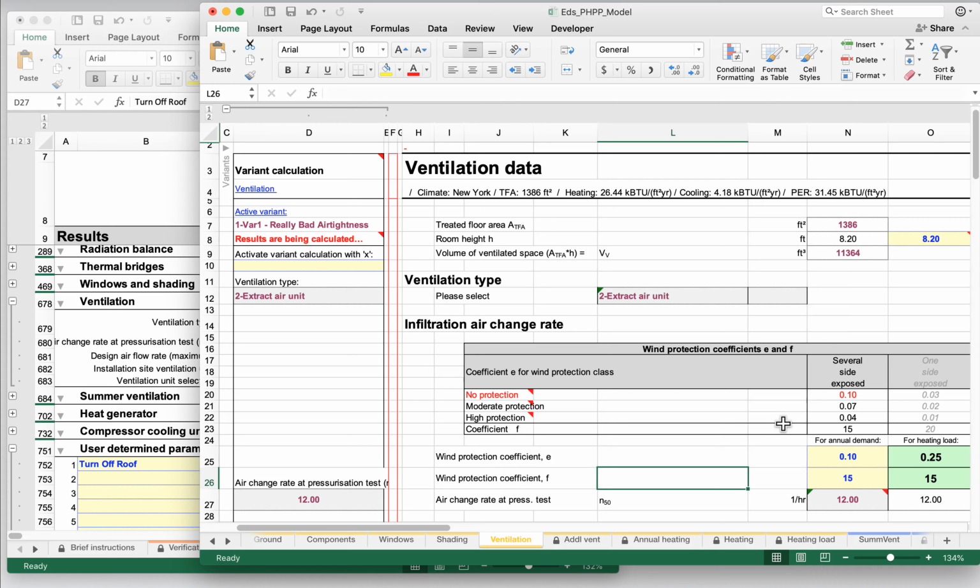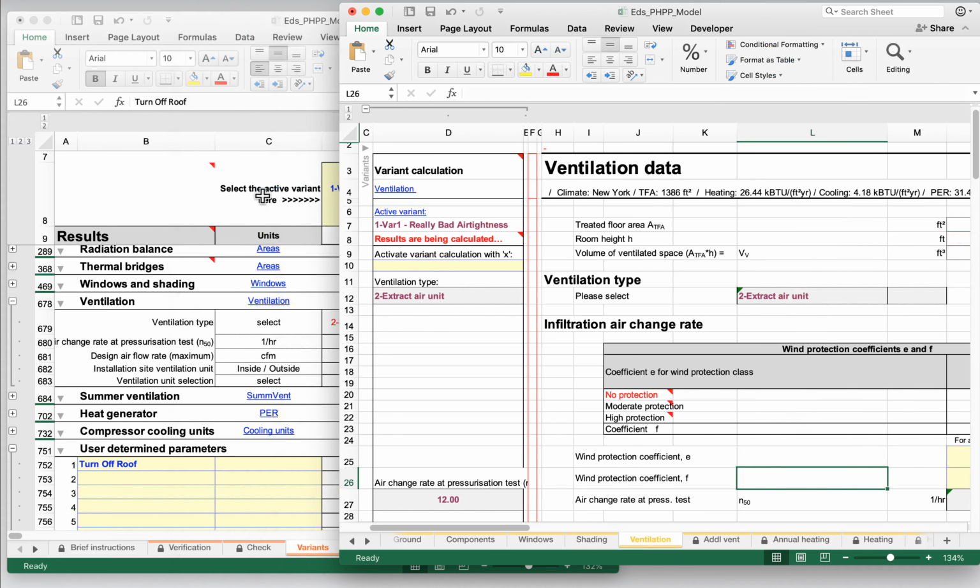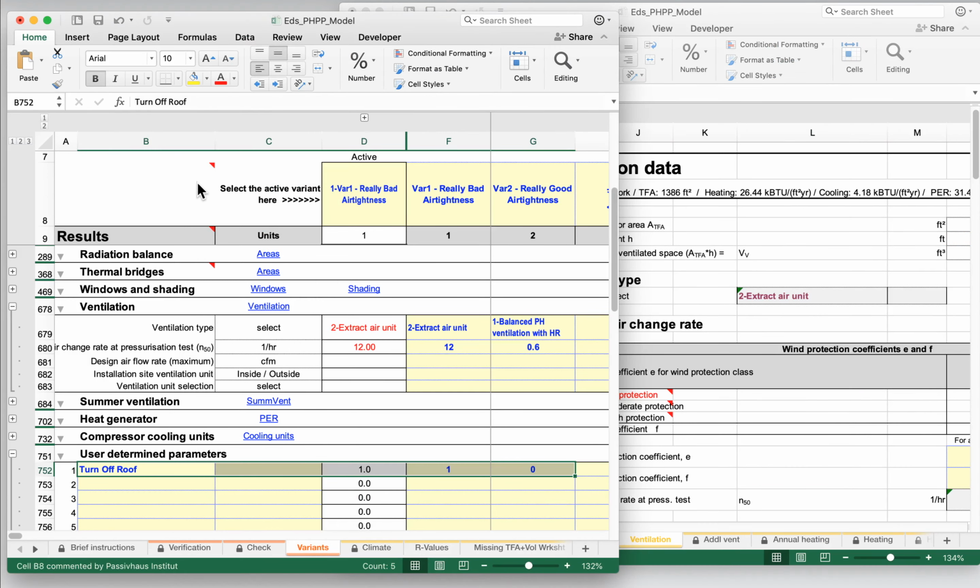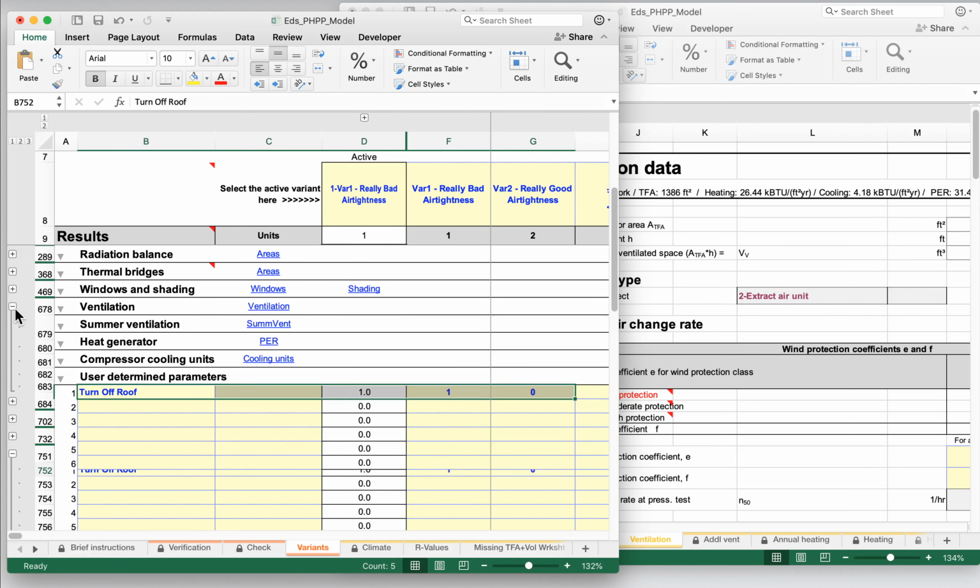So hopefully that basic process makes sense. Let's just look at one other example of the variance worksheet here, and then we'll take a look at one last bit of how the variance worksheet is set up. So we've looked at ventilation. That's all pretty straightforward. Let's just look at windows and shading since we were looking at windows.